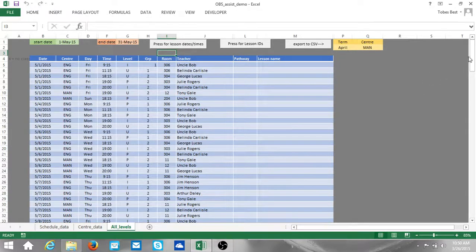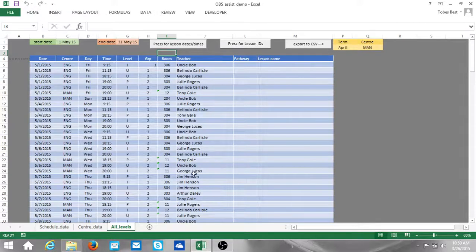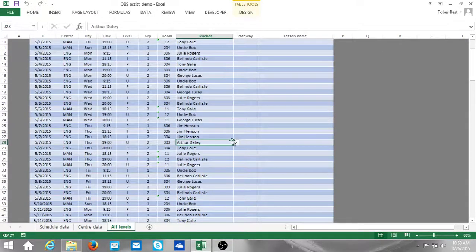Now at this stage you can obviously go through and check if, for example, you know that there's a particular day where one teacher is being covered by another teacher. You can make a change there. There are various other things you could change. I'll talk in more detail about that in a later tutorial.